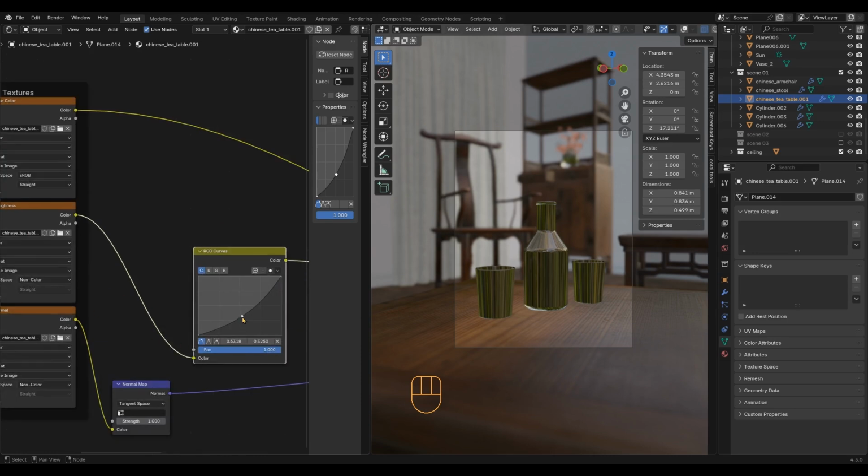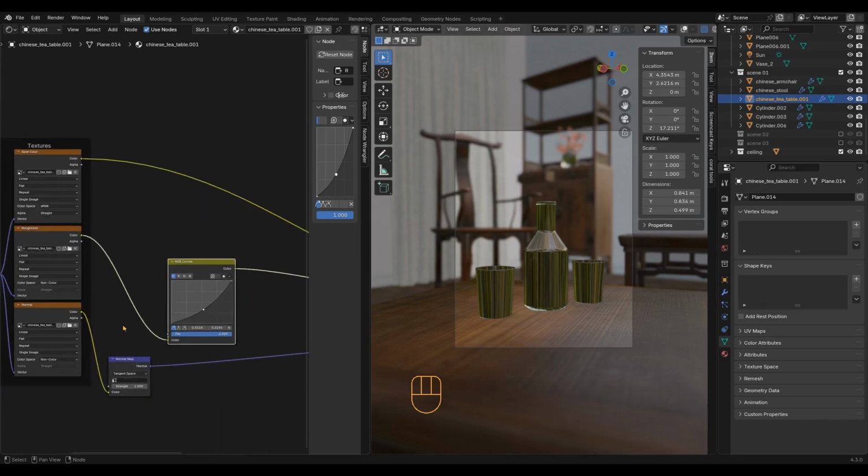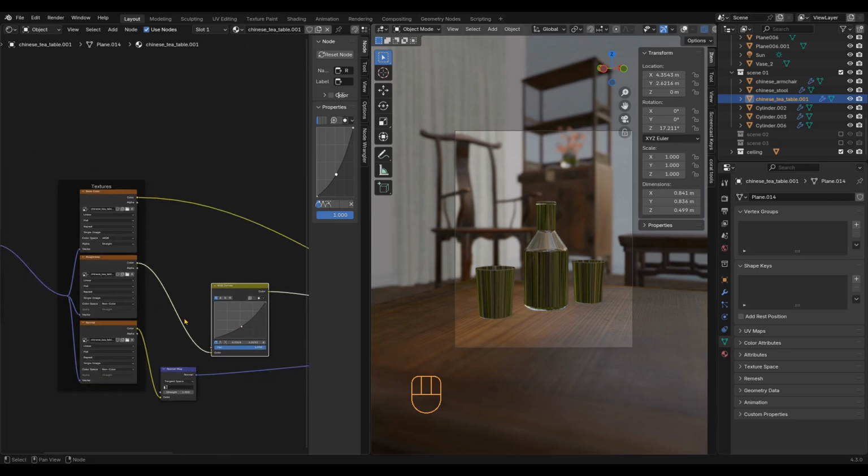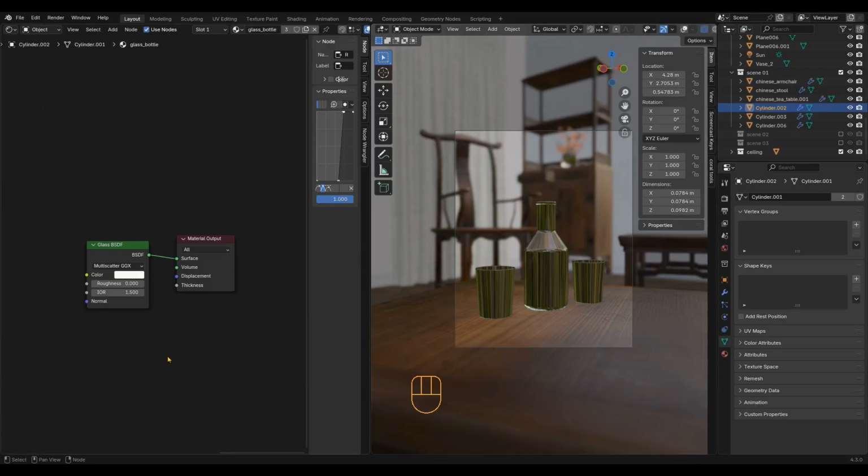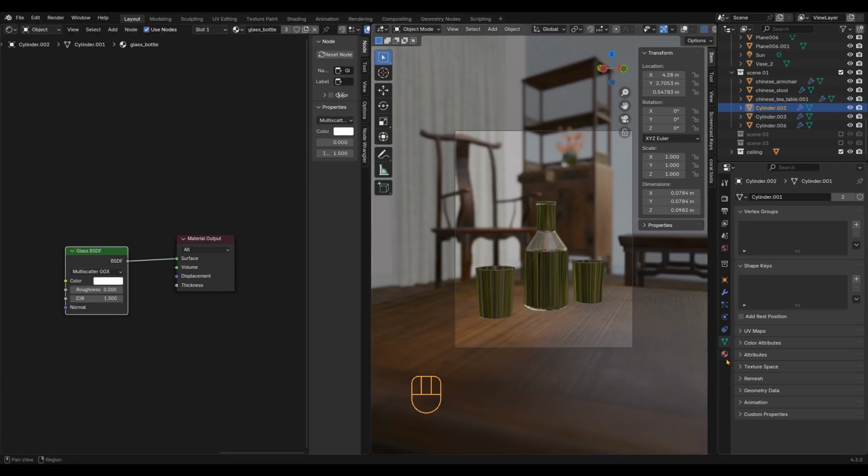The shaders of all imported furniture are as they come. The only modification I did was the roughness of the table. I added a curves node and created this curve, which makes the texture a little bit darker, meaning a less rough reflection. The glass material is just a basic glass node material, but I will talk about the caustics in a while.